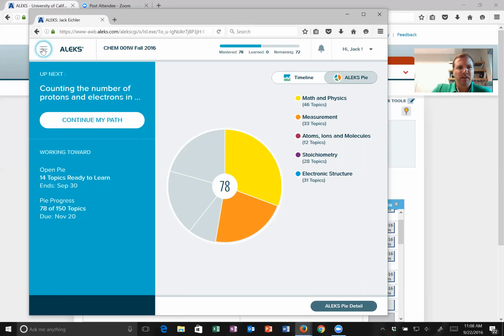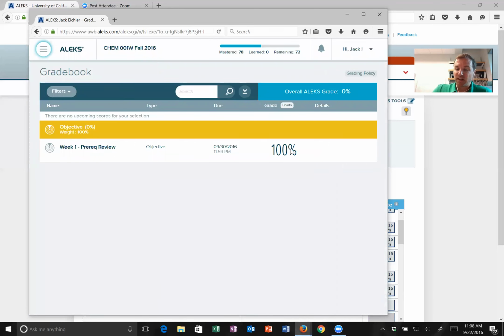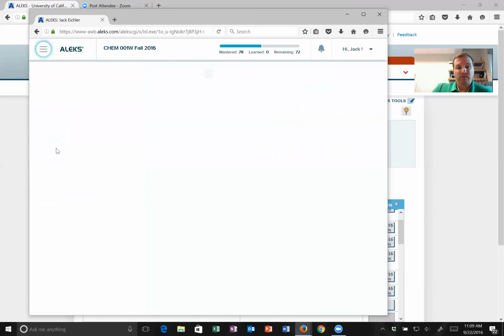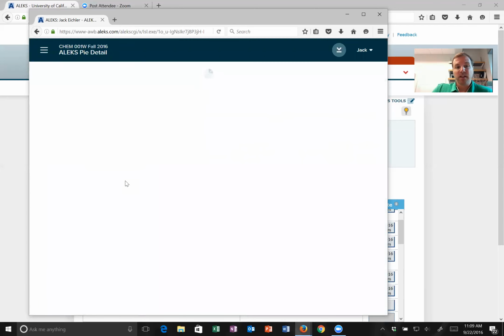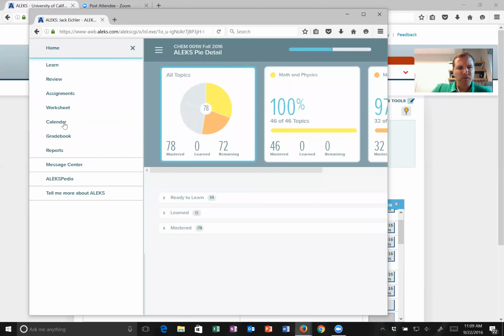Just remember, you're going to be focused mostly on the Gradebook. So the percentage completion of each of the learning objectives or assignments is what you're worried about. The pie chart is not going to determine your grade. However, hopefully you'll master all of the topics in the pie by the end of the quarter. That's the goal. So it just gives you overall progress, but your grade is determined from the Gradebook. All right, so hopefully that helps.